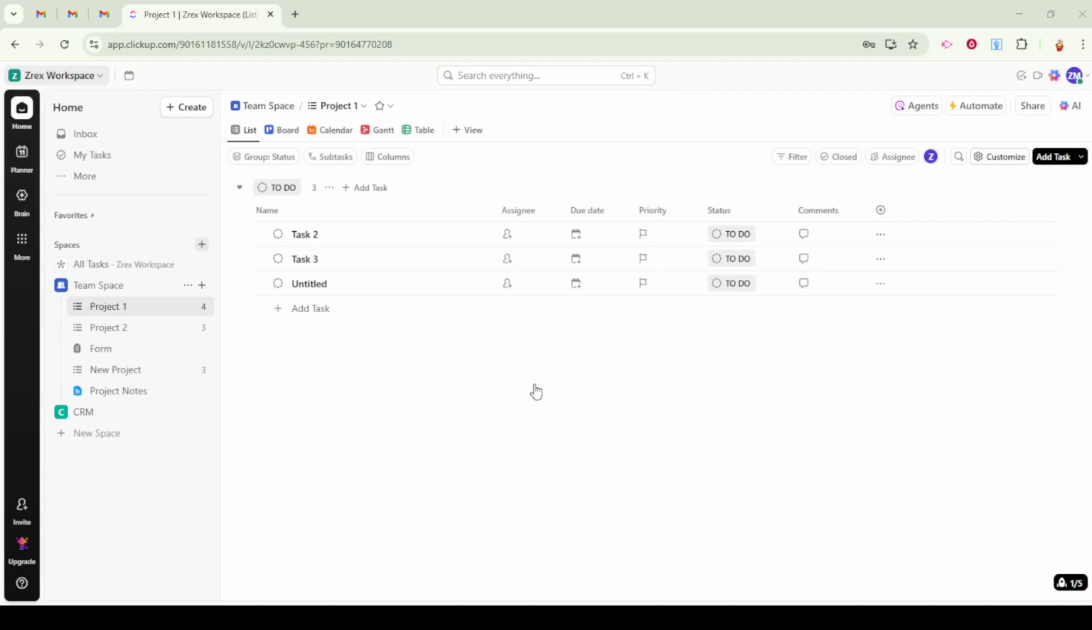In today's video, I'm going to teach you how to change a task's status in Clickup. Whether you're managing a big project or juggling multiple tasks, keeping your statuses up to date in Clickup ensures that your workflow is organized and everyone on your team knows what's happening.